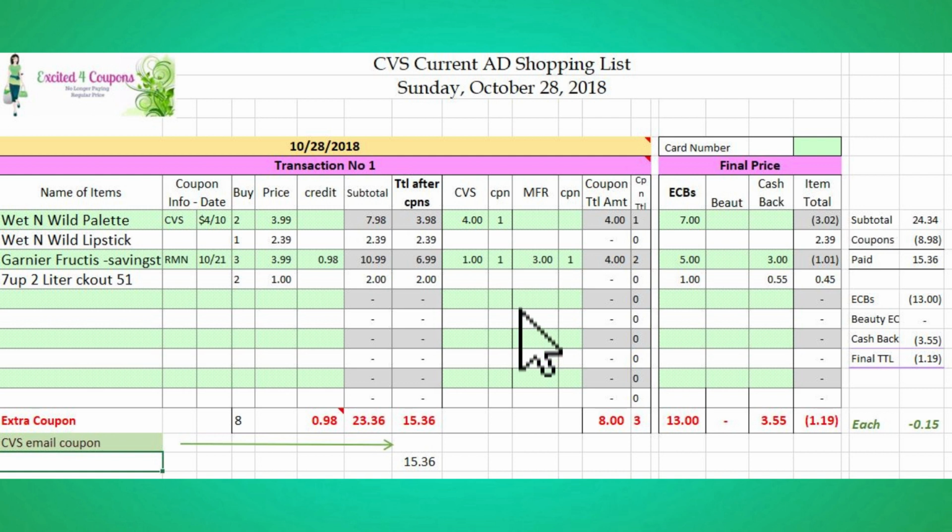And as you can see, there were no coupons in the section. And then you will get a $1 ECB. But then on the cashback section, I put 55 cents. That's how much you will get back when you buy two, making it 45 cents for both items, which is a pretty good deal.